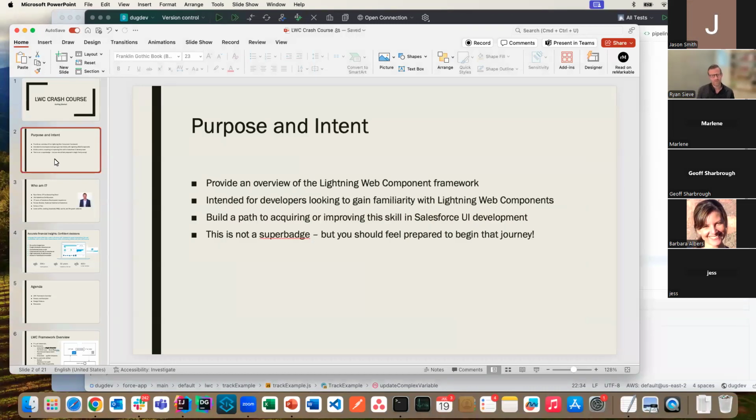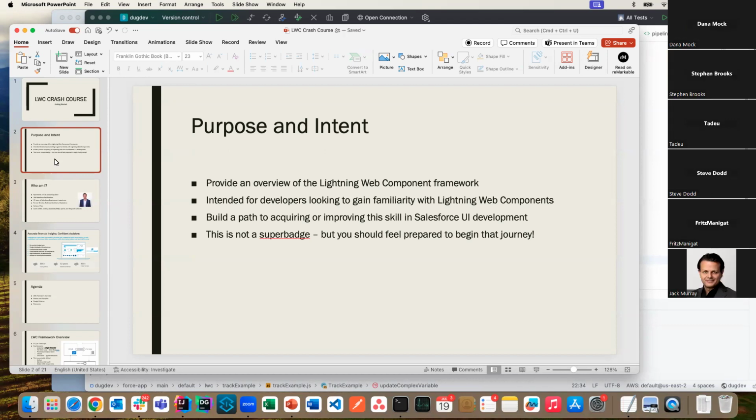The purpose and intent of the session today is really to give an overview of the Lightning Component Framework. Whether you're coming from Visualforce, or from another technology that's not Salesforce related, there's sometimes that barrier of just how do I get started, right? So the intent of today's session is to give that functional crash course of what is Lightning Web Component, how does it all work, how does it tie together? And the objective today is to really help you build a path to acquiring or mastering this skill set.